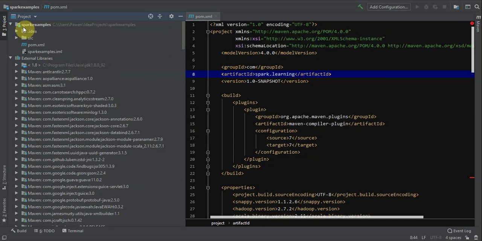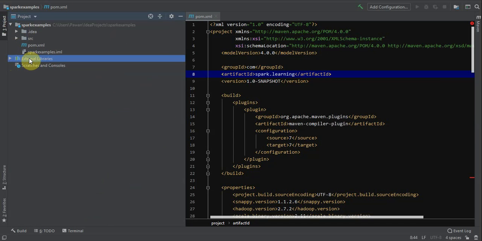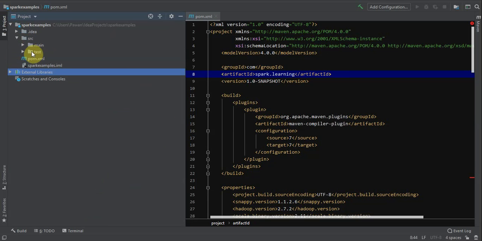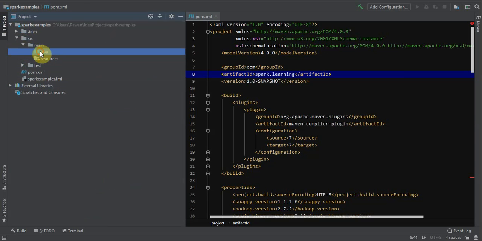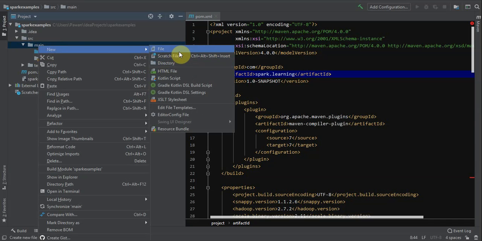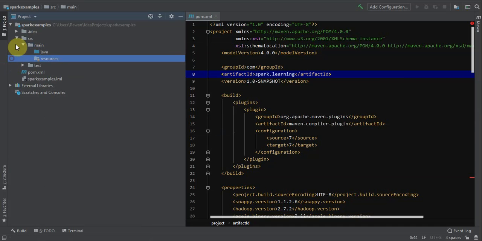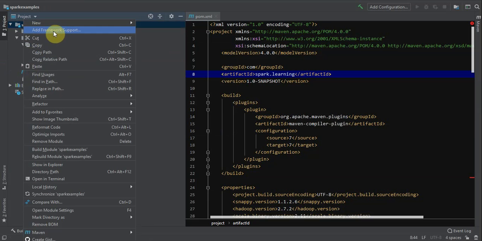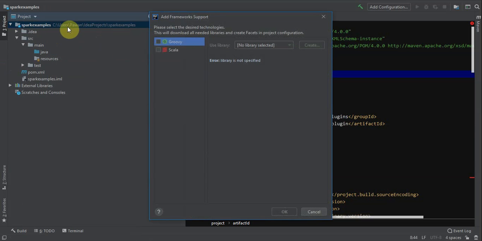Okay, let me close this. So for that, by default we have Java, so create a package here. You can say new. As you see here, we do not see anything related to Scala. So what we are going to do is right click here and add framework support. Once you click that, it would show you the Scala framework support, and you click it. You would get this option only when you have the Scala plugins installed.